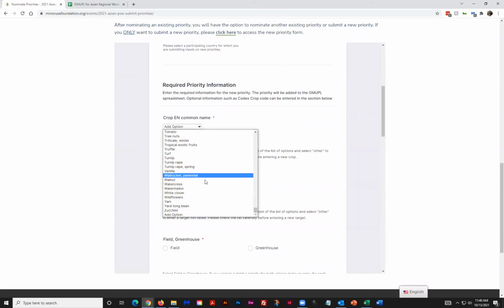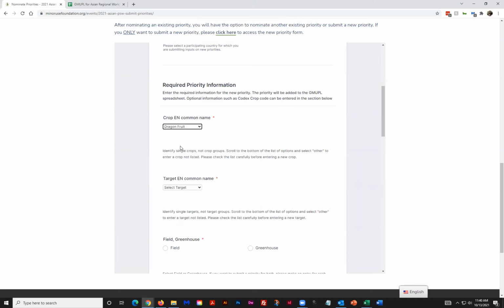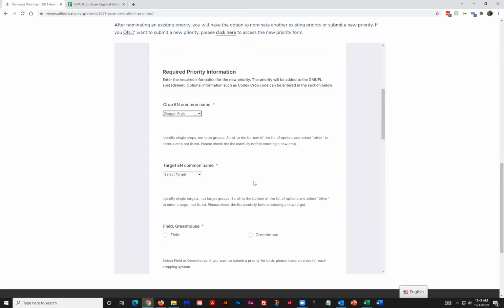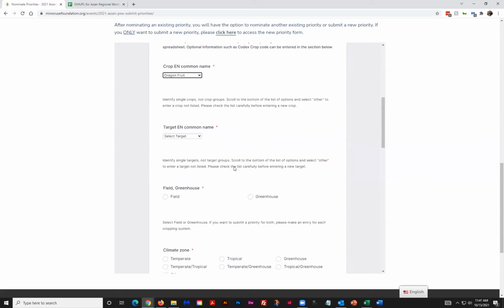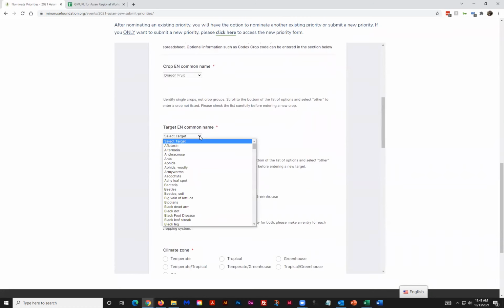Let's see, I know dragon fruit is already available, so I am going to select that. There we go. Then I'm going to go down to the target common name list and that drop down arrow. Again, these are all of the available current targets in the existing priority list. And I'm going to scroll down and select leafhopper.